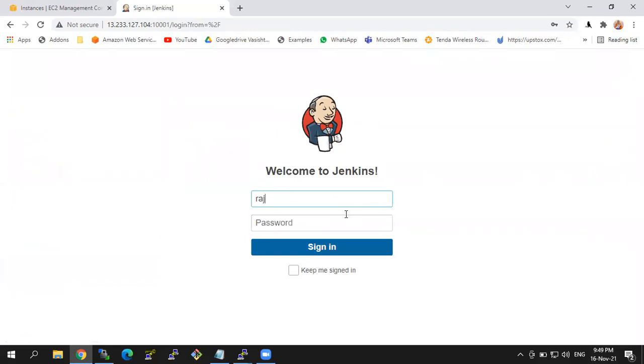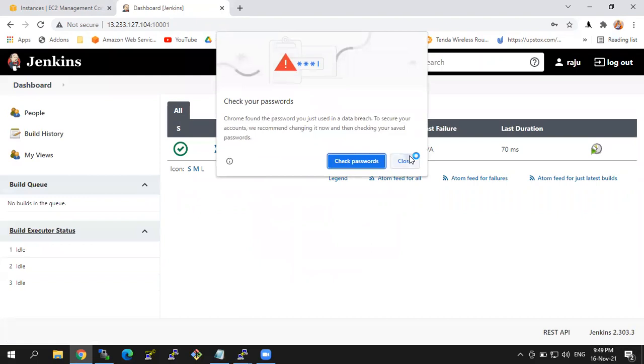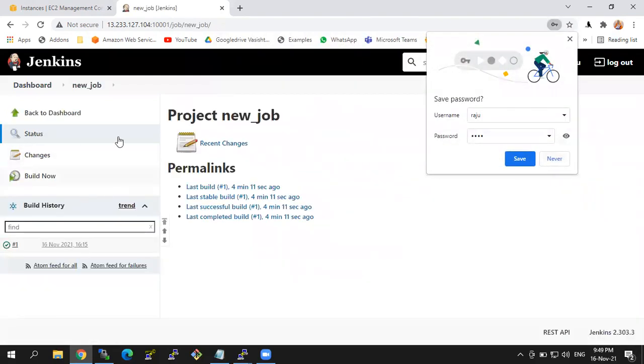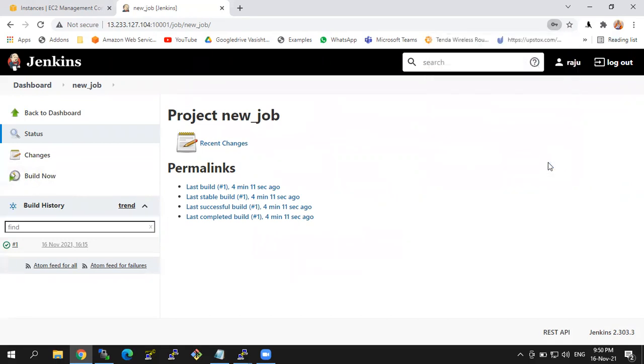So for now, I'm able to log in with Raju. See, Raju is now able to see the job, but he cannot control the job. He can build the job because I gave the permissions to him, but he cannot delete the job. He cannot delete the job because Raju is a developer. I had just given the permission to start the build.